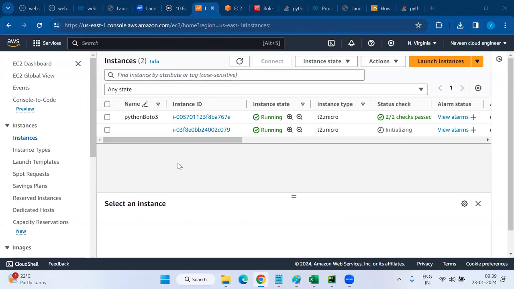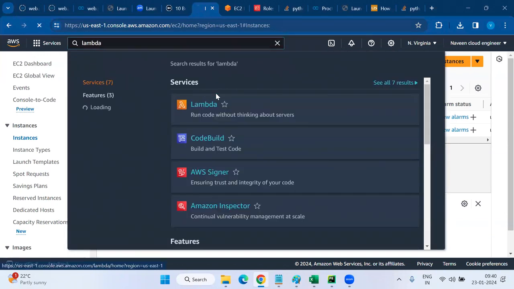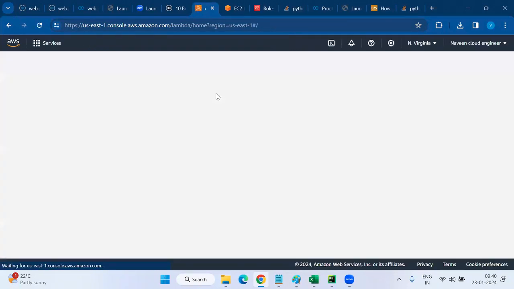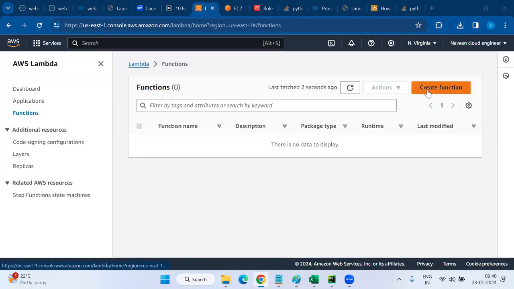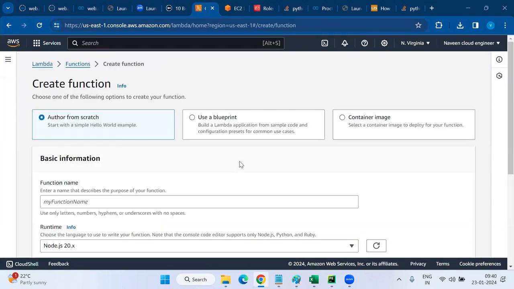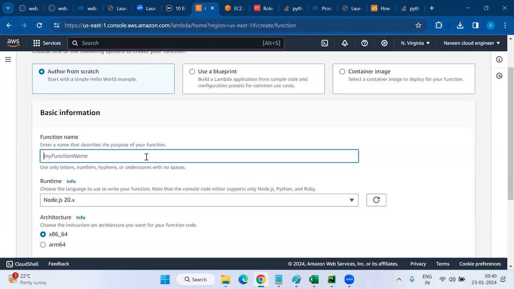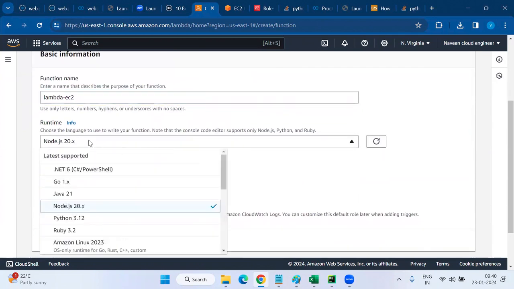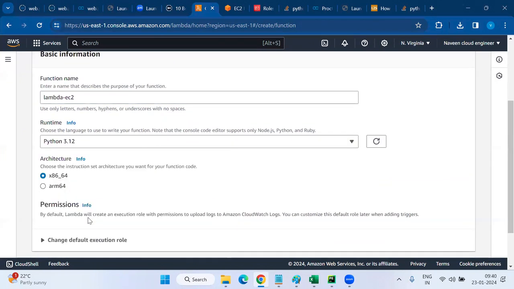Now, the same process I will do in my Lambda function. Go to Lambda. So what is Lambda? I will discuss now. Let me create one function first. So creation of function, this is the process we need to follow. Give the function name Lambda EC2, if you are creating EC2. See, we need to select runtime Python.